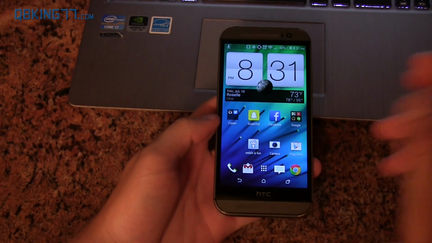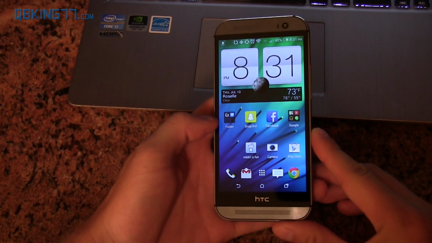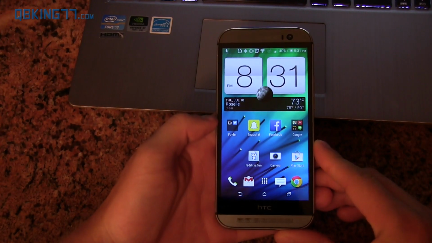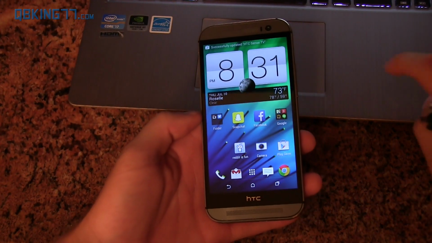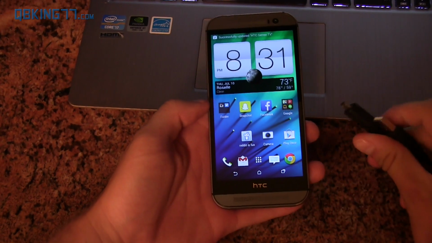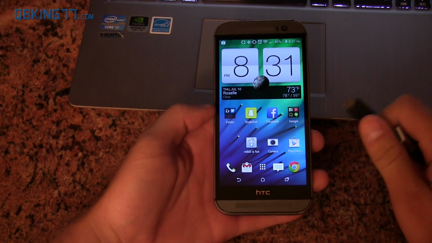I'm doing a video showing you how to unlock your bootloader on your HTC One M8 and also root the device. This should work for any variant. Actually, there's a toolkit for it, so this should be fairly easy. All you need is a computer, your HTC One M8, and your micro USB cable.